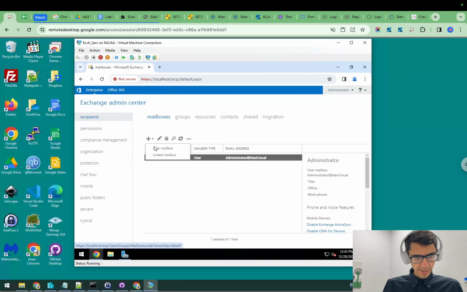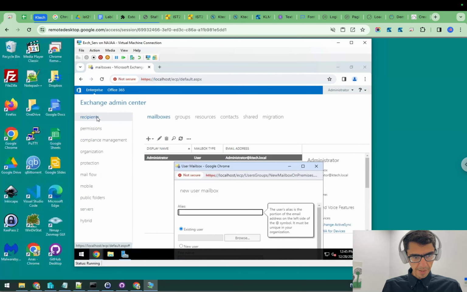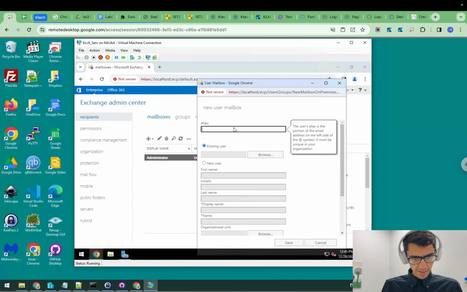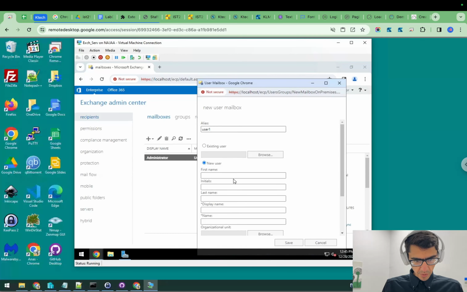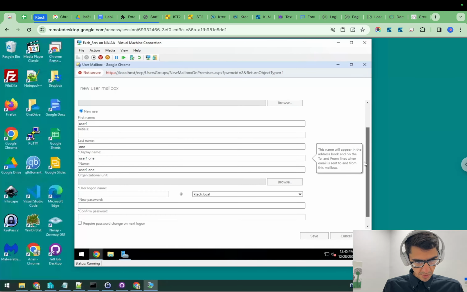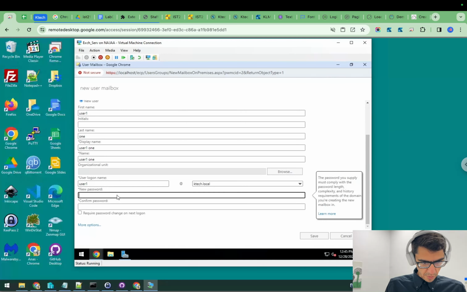Okay, so adding a new user mailbox is from the recipients page and then mailboxes tab. We click on the plus button and add. I'm going to name him user1 actually. He's a new user. Username user1. Initials, I don't care. Last name 1, for example. We don't care that much about the details. Scroll down. Login name is important. Make sure it is user1.